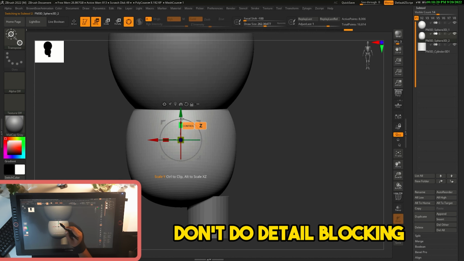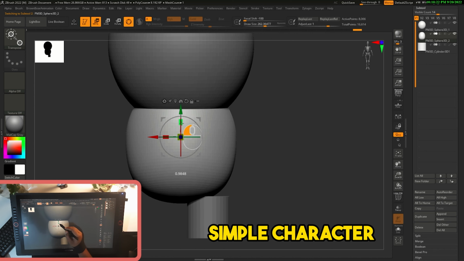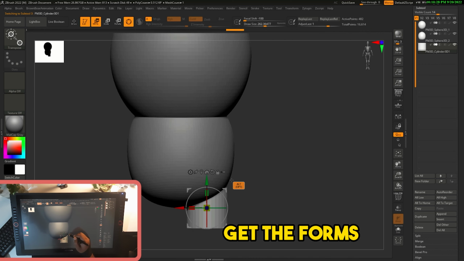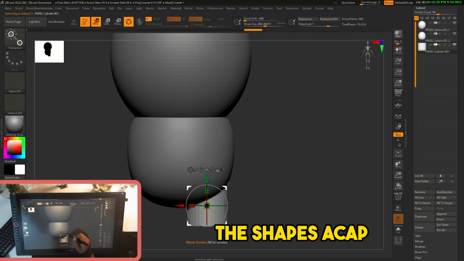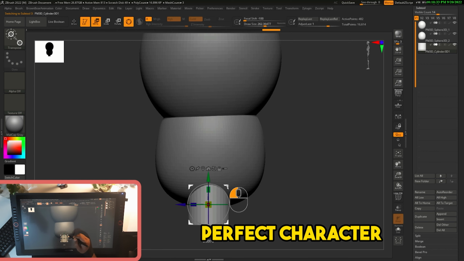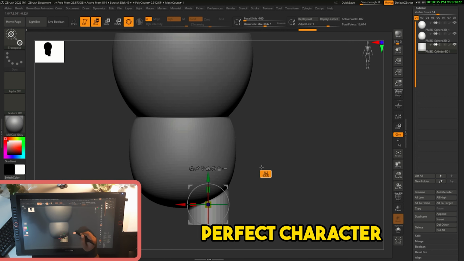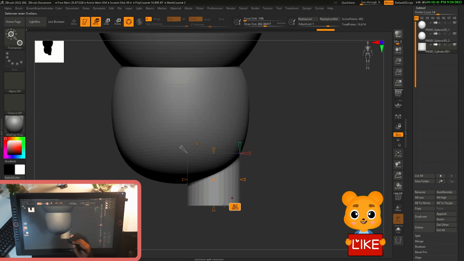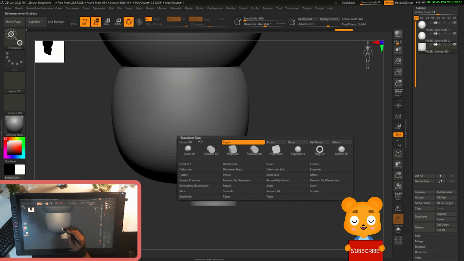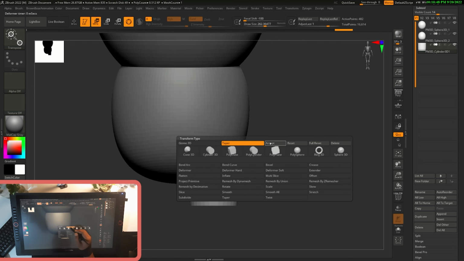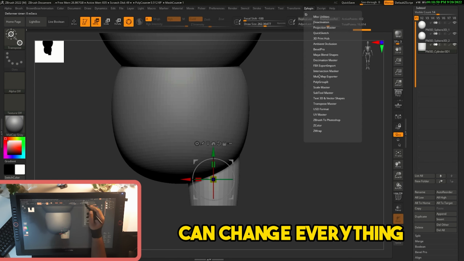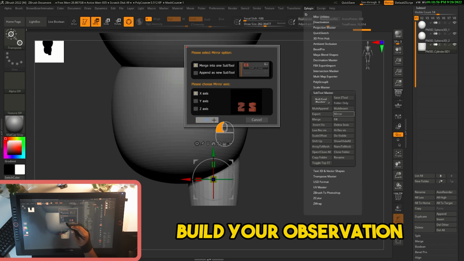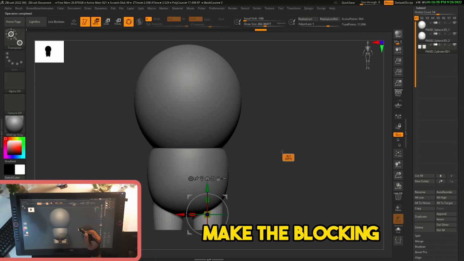You don't have to do a detailed blocking, but for this kind of simple character, you can just block out with simple shapes and try to get the forms as close as possible, because we are not going to make a perfect character in one go. We can improvise later, so it's not a big deal. You can change everything later also, but try to build your observation so that you can make the blocking as close as possible.